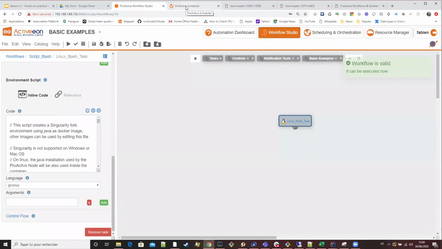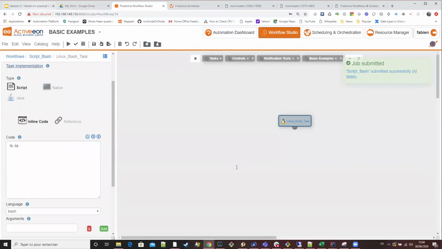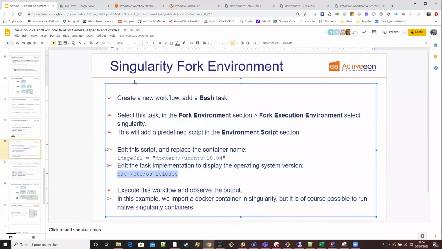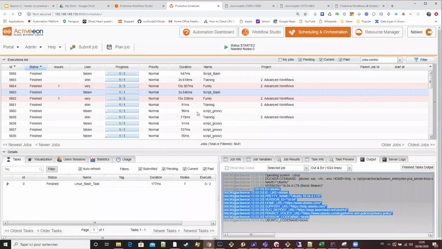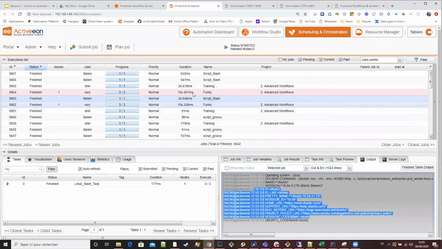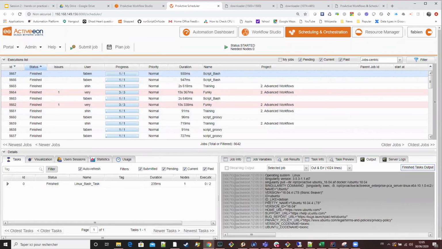So when I run, I forgot to write the operating system. So similarly, I write instructions to display the operating system version. And I run it again. And again, we can see that I'm running inside this Singularity container, in Singularity Ubuntu 18.04 container.